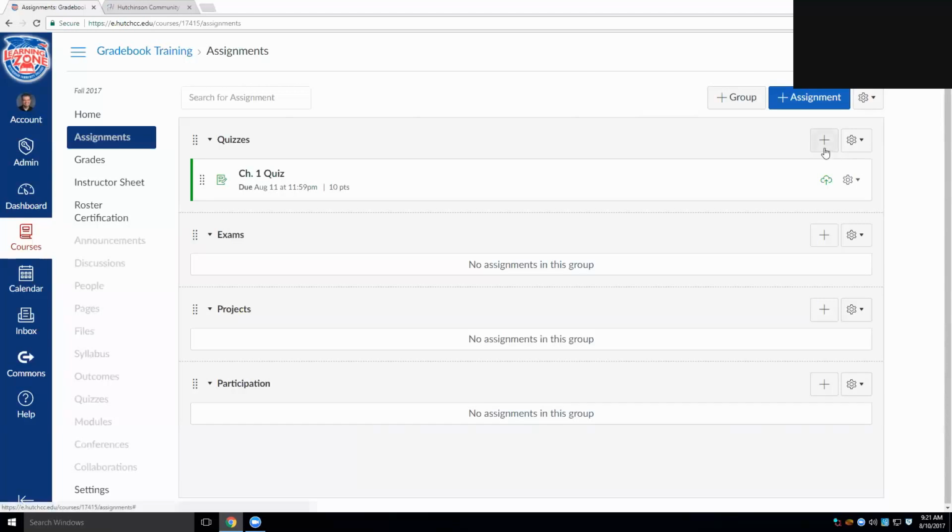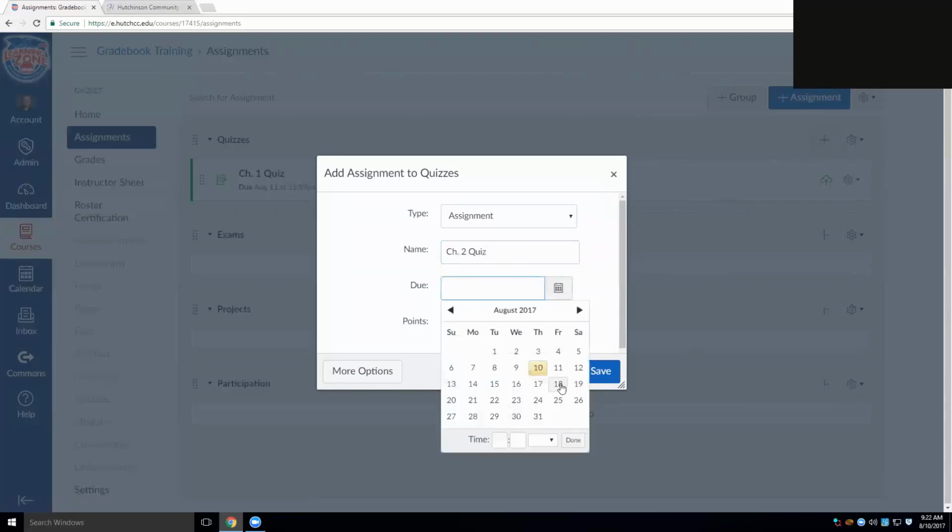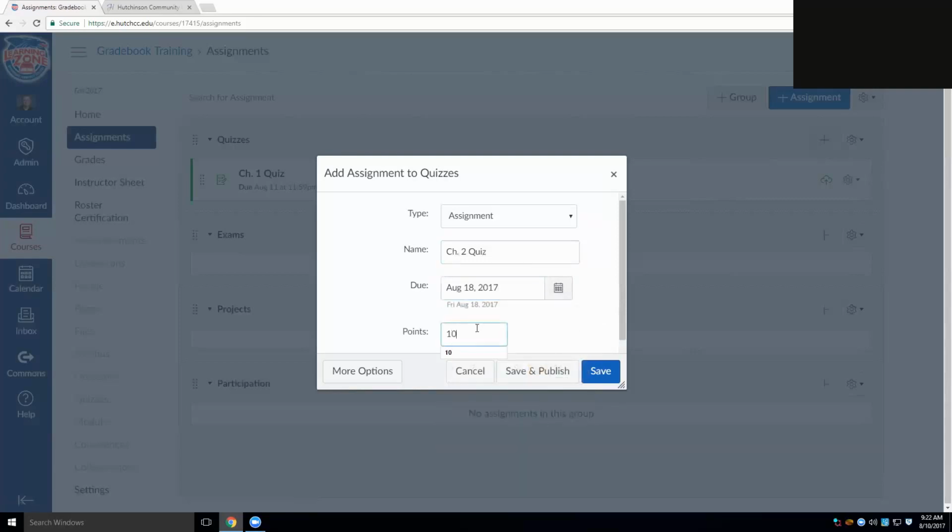So I'm going to build just a couple more quizzes in here to hit that groove. This one, I'm going to call the Chapter 2 quiz. Set a due date a week later. Give it points. And you probably noticed there is a Save and Publish button. Saves you a click. That's all it does, it just saves and publishes it. So if you're just ready to go, hit Save and Publish.